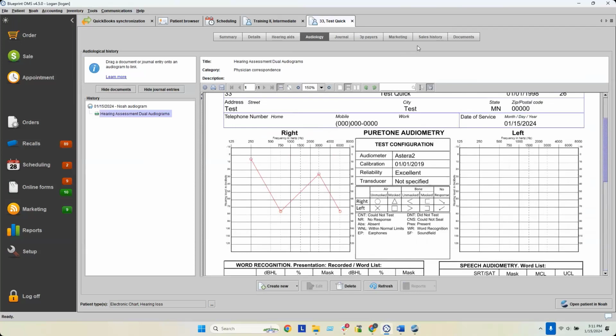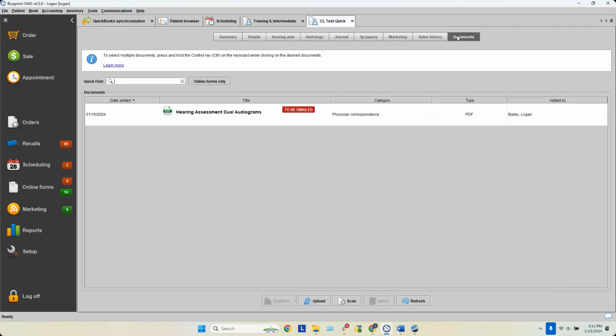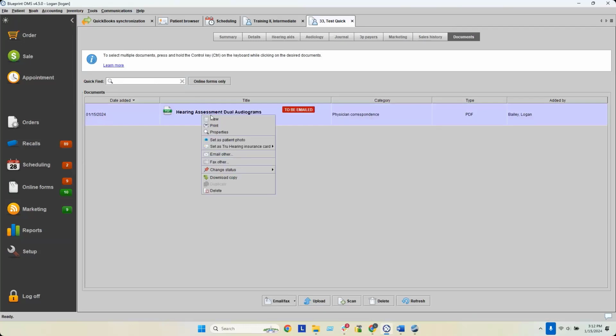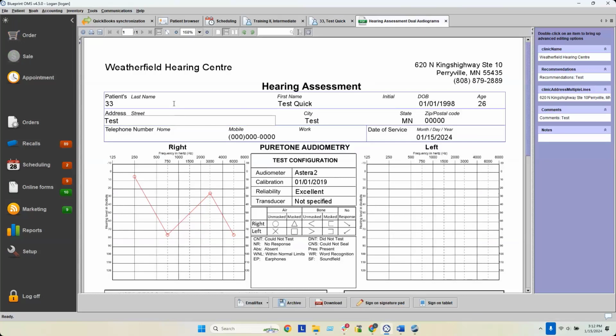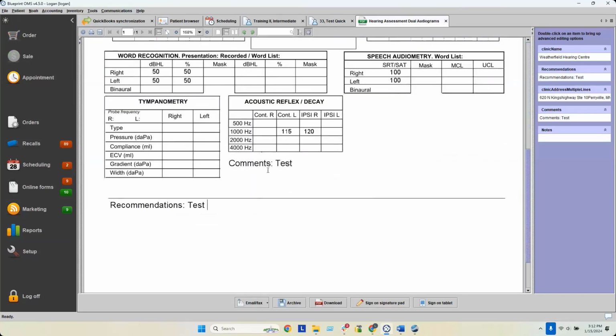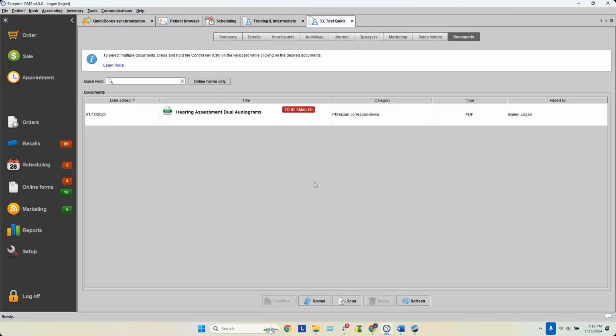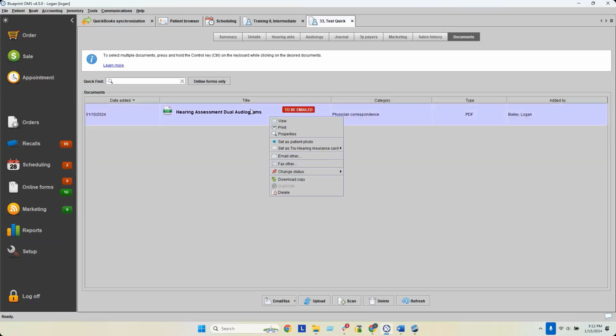And another place where I can find that is now in the Patient Documents tab. Here I can see my hearing assessment with dual audiograms. And from here, if I need to, I could select the View option and continue to make changes until I'm satisfied with the report. All right. And once I've finished with the report, making any changes I need to, I can go ahead and right-click on the document and finally email it out to that outside physician.